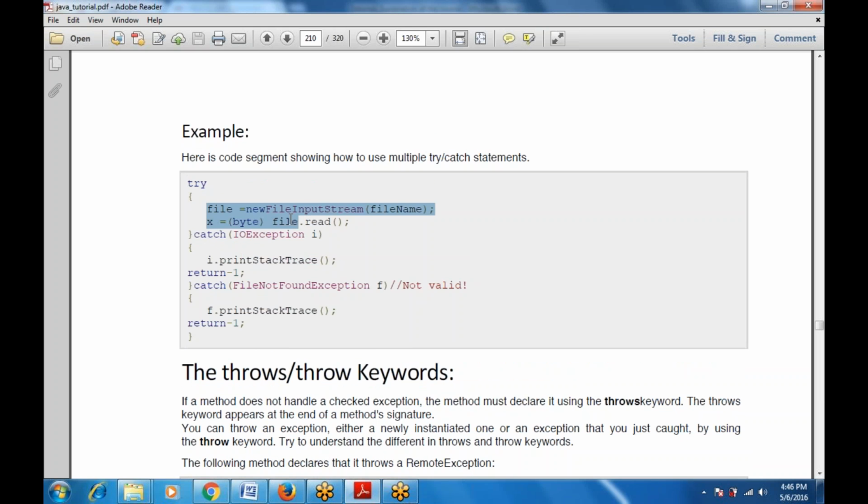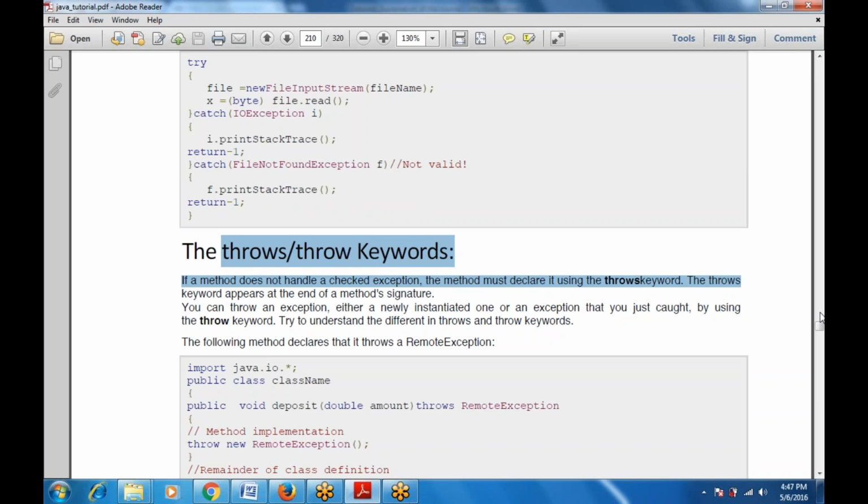There is only one try. Then file equals new FileInputStream(fileName). So the file name is used with the input stream and the new keyword. Then x equals byte file.read. This reads the file in read mode, and the byte is stored in the x variable. The next step is to print x. Then there is a catch block for IOException: e.printStackTrace, return -1, which prints the stack trace.